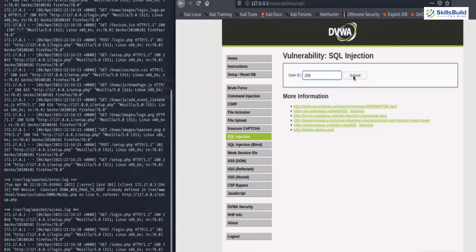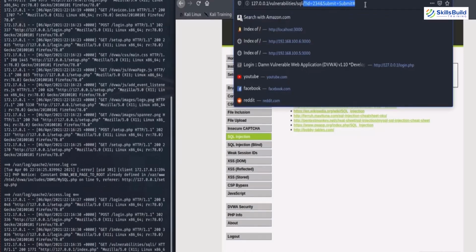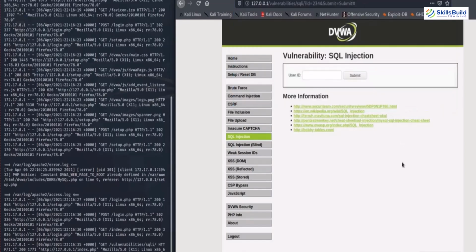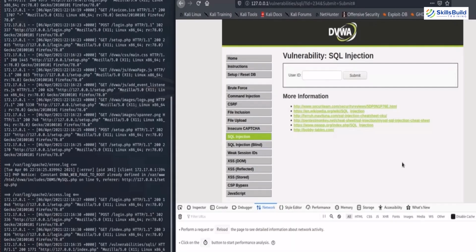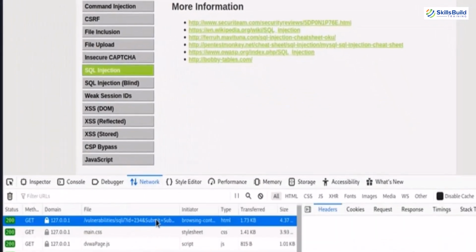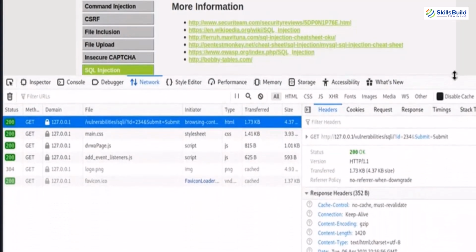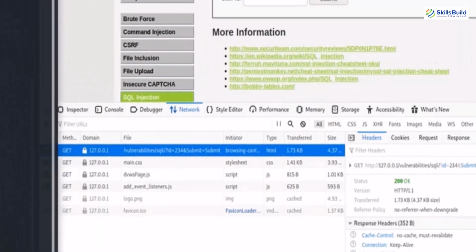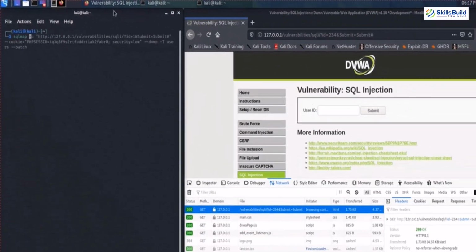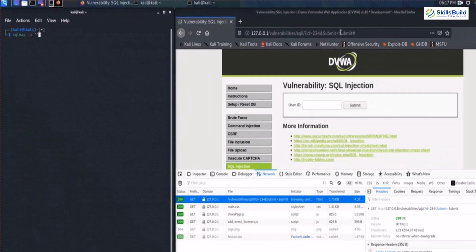If we type in a random number and click on submit, you'll notice the URL changes. And this gives us a hint that it's probably a GET request, which we can confirm by opening up DevTools. You can press F12 on your keyboard and go to the network tab. Then resubmit a similar request. We can see that it is indeed a GET request. And when we click on it, we'll get additional information about this request. Let's leave this open for now and open up another terminal and use SQL map from there.